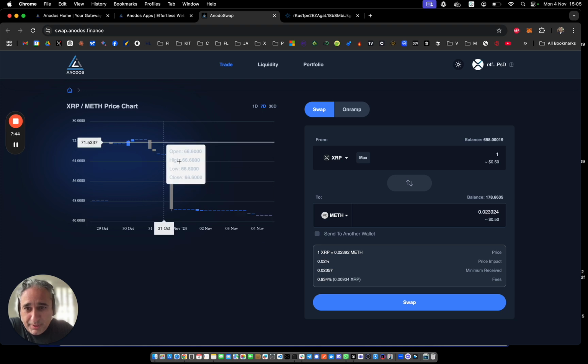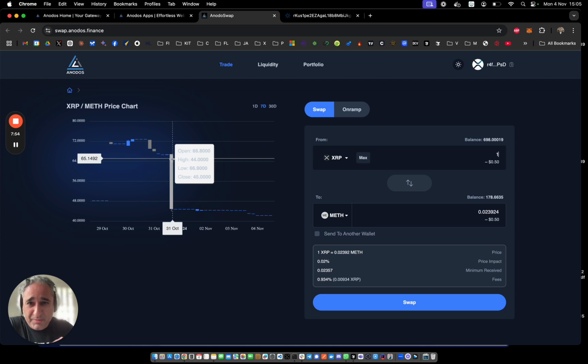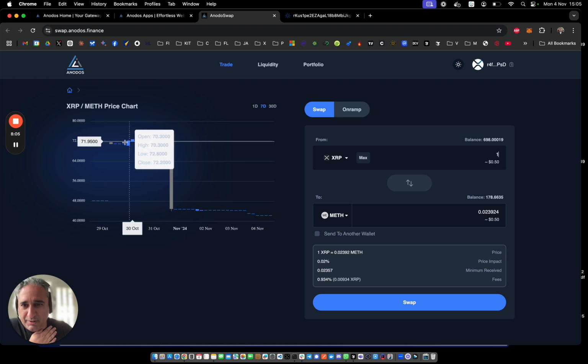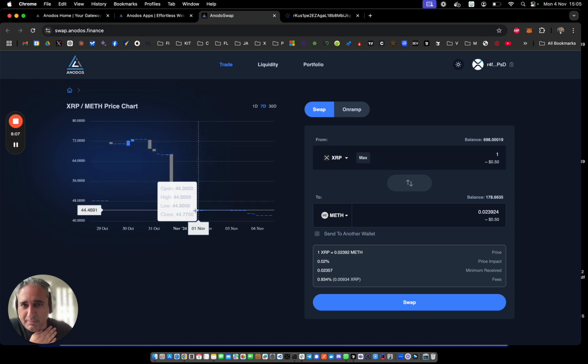So one thing I want to point out to the Anodos team, I think these numbers on this graph are incorrect. You can see the open was 66, the high was 44, the low was 66.9, which is higher than the high. And the close was 45. So I think these numbers do look wrong. Maybe someone can have a look at that. If I've misread them, let me know.